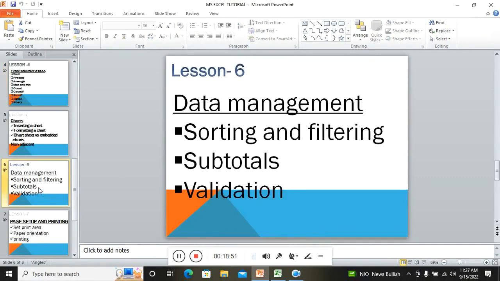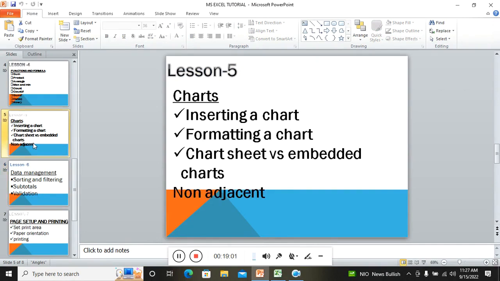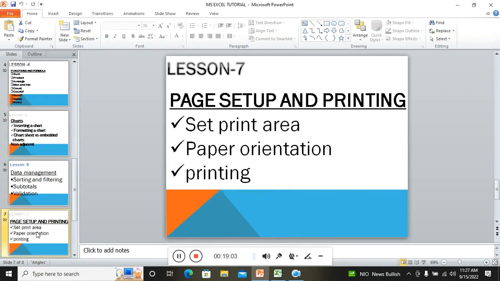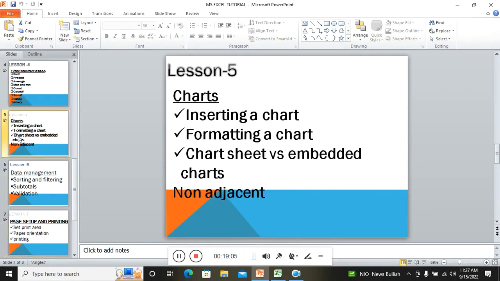Then the next thing we need to do is to go to the next lesson. The next lesson is data management. So in data management, we shall combine data management with the charts here. So we shall have that one. We can opt to start with any, but let me just do away with the charts.